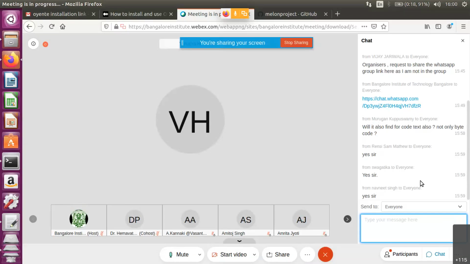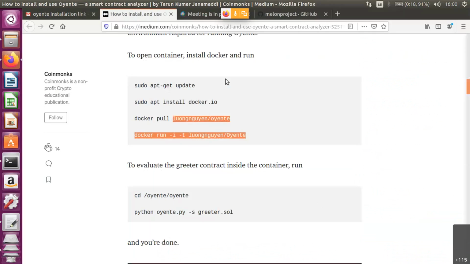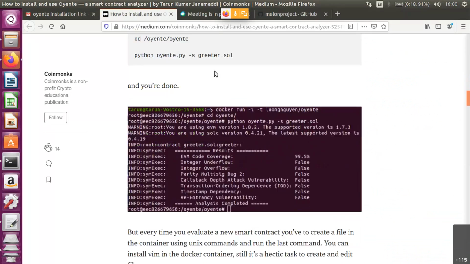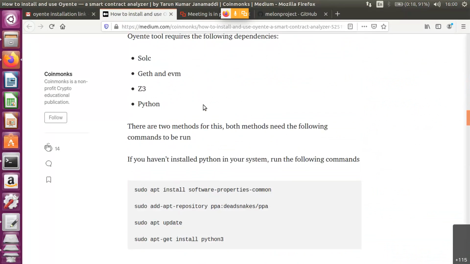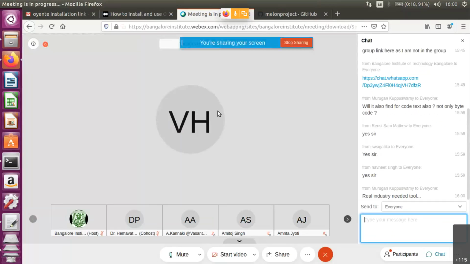Okay, so like this, for all kinds of vulnerability, if you have any smart contracts, you can check that. You can download this tool. This was the Medium link, right? So a step-by-step procedure is given. You can download that. Once you download that, you can contribute code to that existing tool. Is that fine? Any doubts?